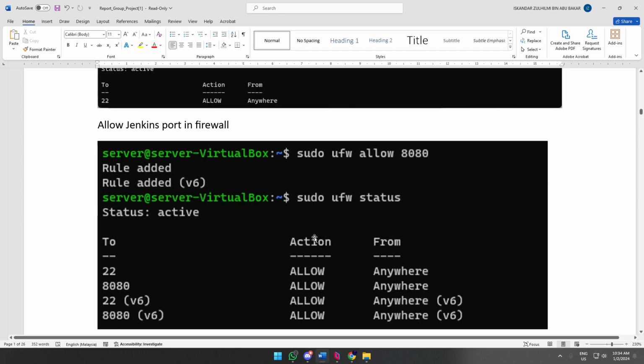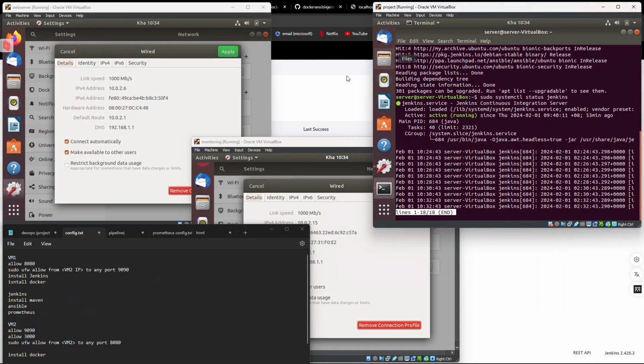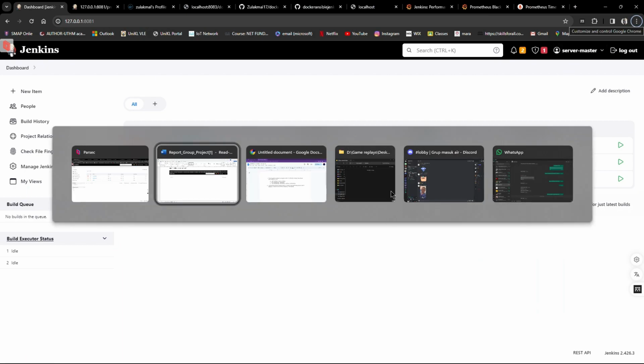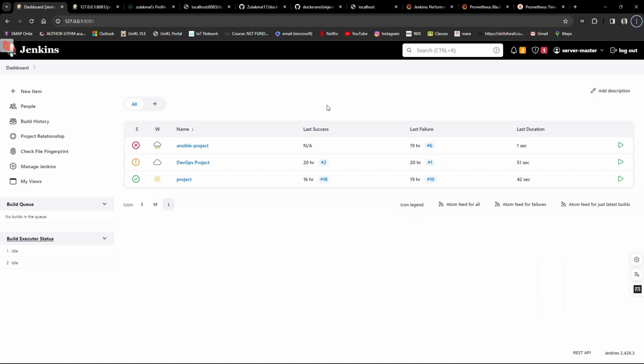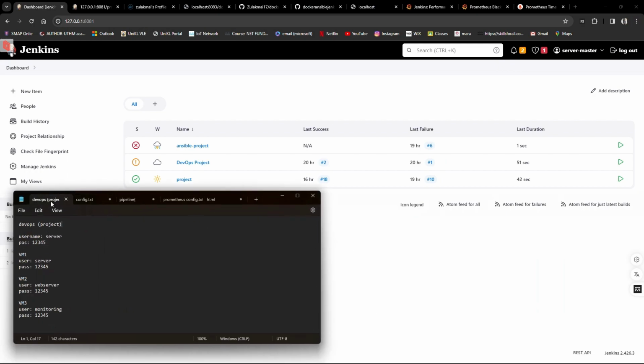We have already allowed the port, so we should be able to access Jenkins at our local browser. As you can see here, for Jenkins, do remember your password as well. I recommend that as students, we always put a password down in a note, like for example here, so that we don't forget.